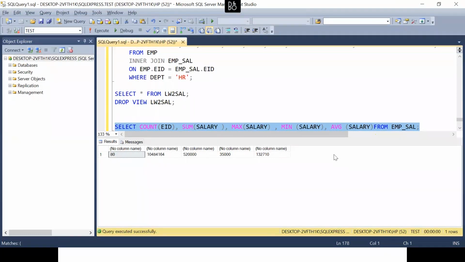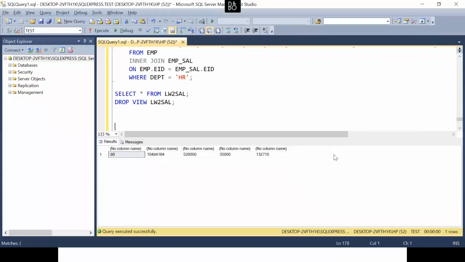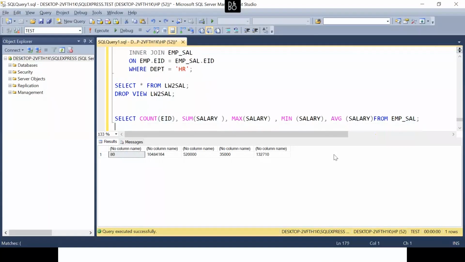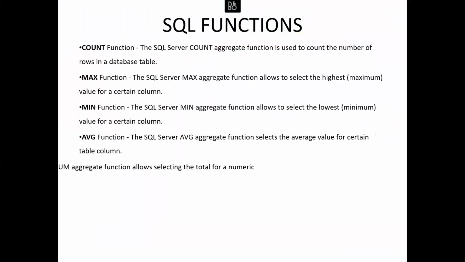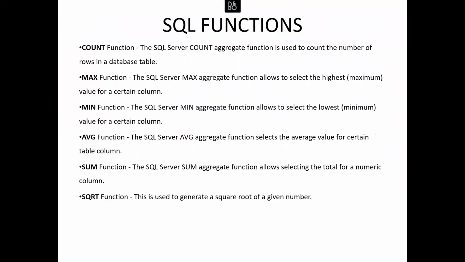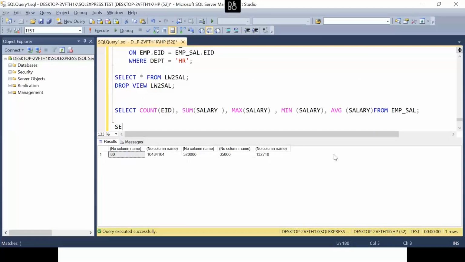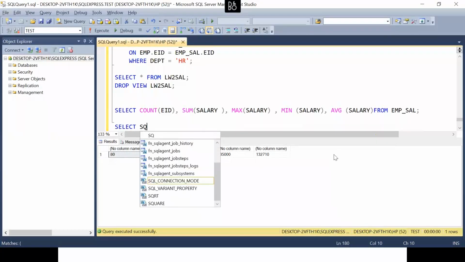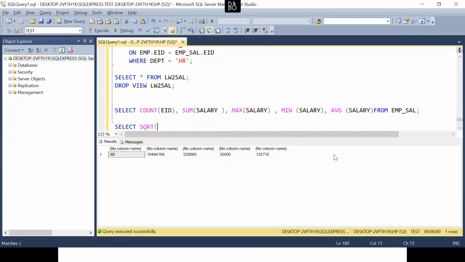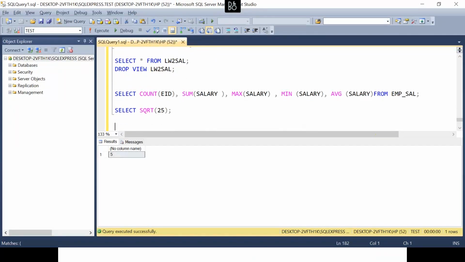Okay. Here it is. So max, min, average, sum. Then we have a square root function, which gives you the square root of any number. If I say select square root of 25, the answer is 5. So I'm getting the square root.